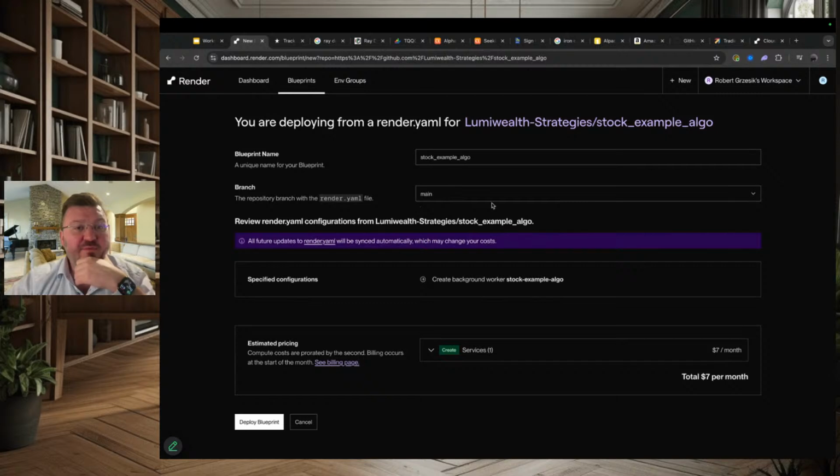You can check here, leave branch as it is, right? And then your estimated pricing is shown here, $7 a month.